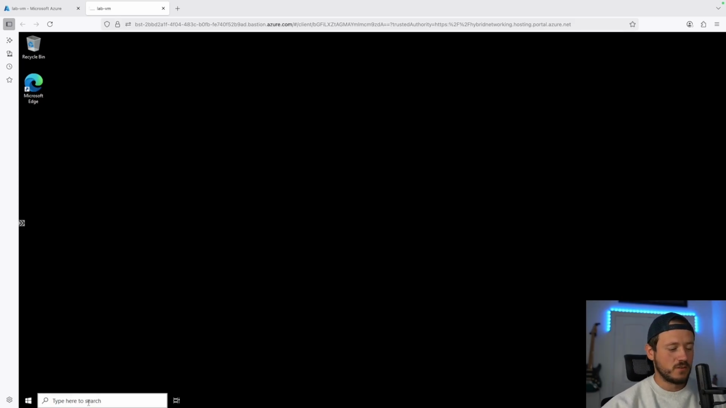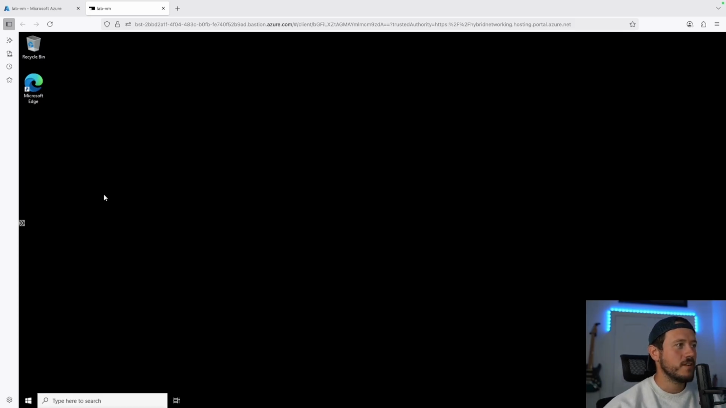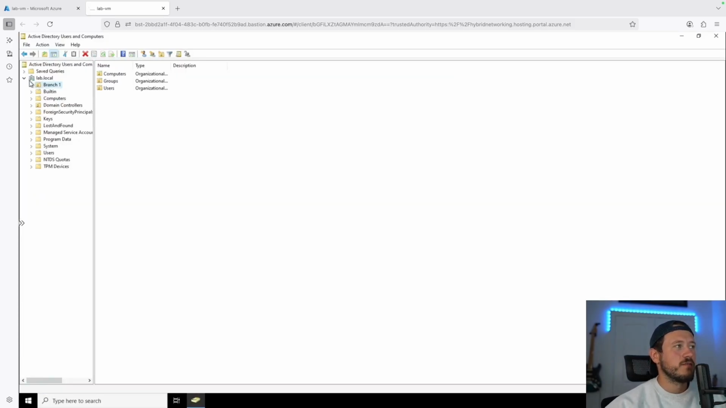In order to get to Active Directory, I'm going to go ahead and sign in. I'm going to click Active Directory here, and Active Directory Users and Computers might show up. Click on that. This will take us to our Active Directory forest. I have my domain lab.local right here, and this is where I'm going to manage all of my users, groups, devices, distribution groups, things like that.